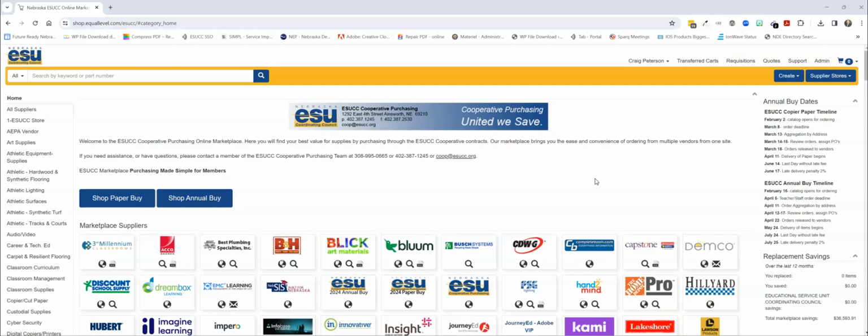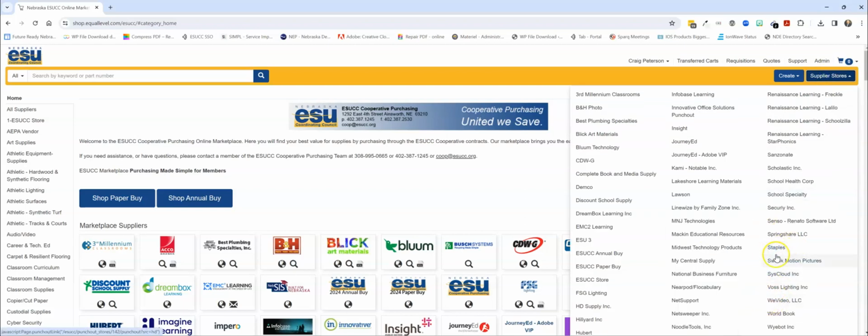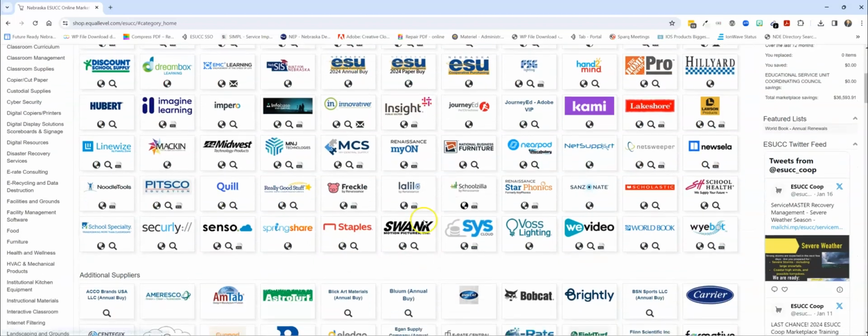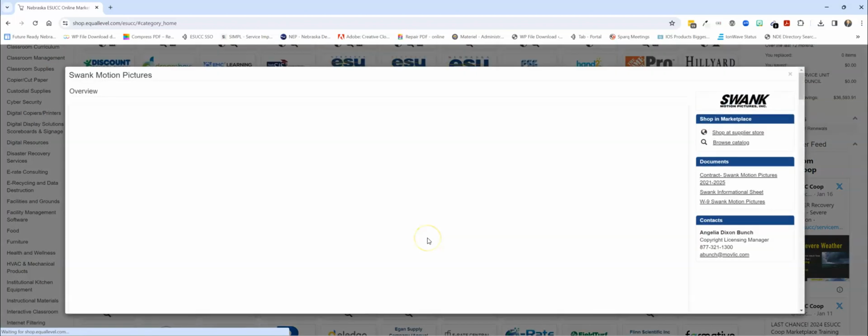So once a user logs into the marketplace, there's about 3 different ways they can get to it. They can come up to supplier stores, find Swank in the list up here, and I'll take them into that store. Or they can scroll down, find the logo, and click on it.